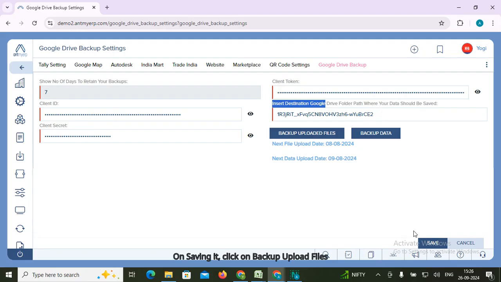On saving it, click on Backup Upload Files. Backup upload files means all the types of files that have been uploaded on AntMyERP, like a report, a document, etc. All these files will be downloaded through this file and will go to your drive. The backup data and our transaction data will be seen here.